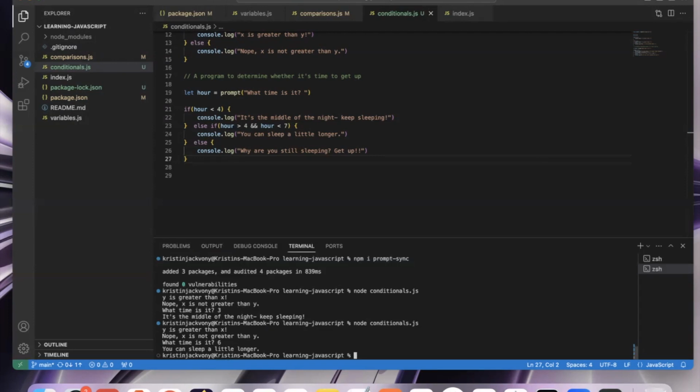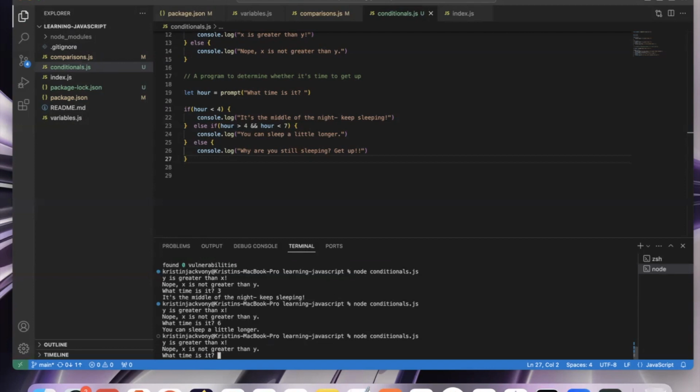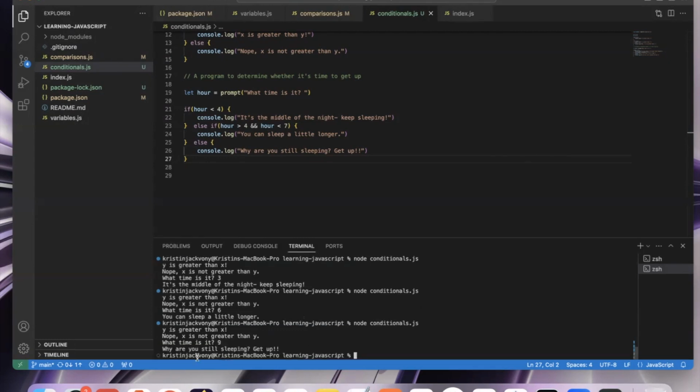All right, now let's do one more. Okay, let's answer something later. Let's say it's 9 o'clock in the morning. And now we get the message, why are you still sleeping? Get up. So you've just written a little program that uses conditional logic to determine what kind of response should come back to the user.